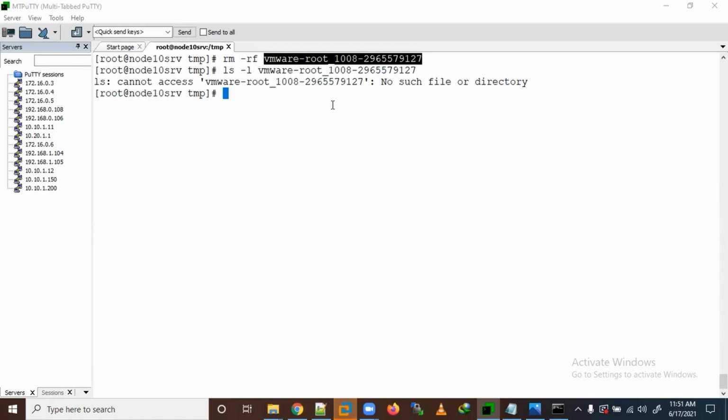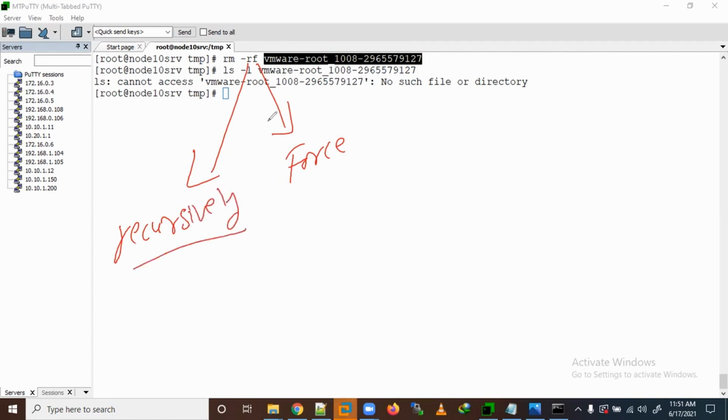Okay, and here we have used rm -rf. So what is the meaning of that? -f is used for force, and -r means recursively. Recursively means it will delete your file or directory. It will delete either a file or a directory.